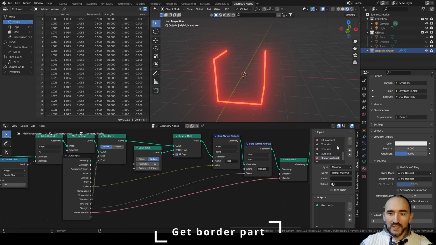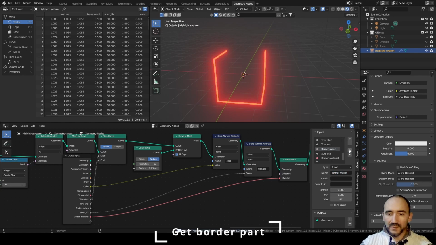So I create a new attribute from this stack, not dragging this attribute, because we don't need to have a unit measure. If I drag from this attribute, Blender will add the unit measure to my new attribute, and I don't want that. I want to add a new float value. I want to call it border radius, from 0. I want to move it up and link the border radius here.